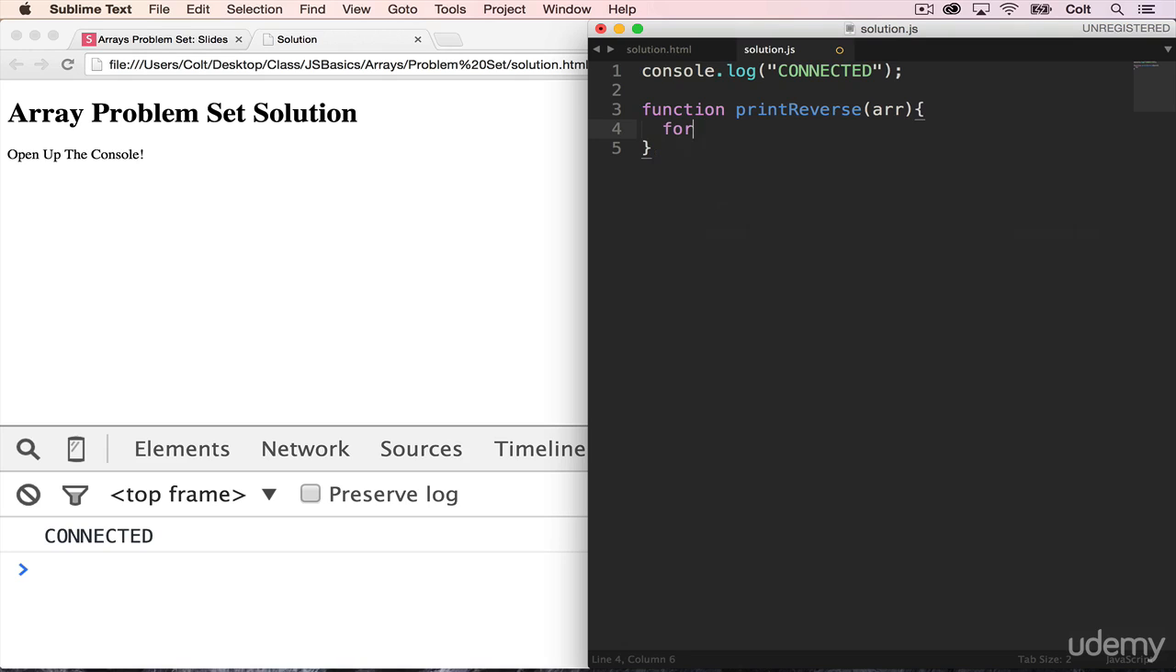So for var i, and instead of starting it at 0, we're going to start it at the end of the array. So var i equals arr.length minus 1. And we have to add that minus 1 because the length is always 1 greater than the greatest index. So let's space this out a bit. Next, we're going to keep going while i is greater than or equal to 0. And then lastly, we're going to i minus minus.